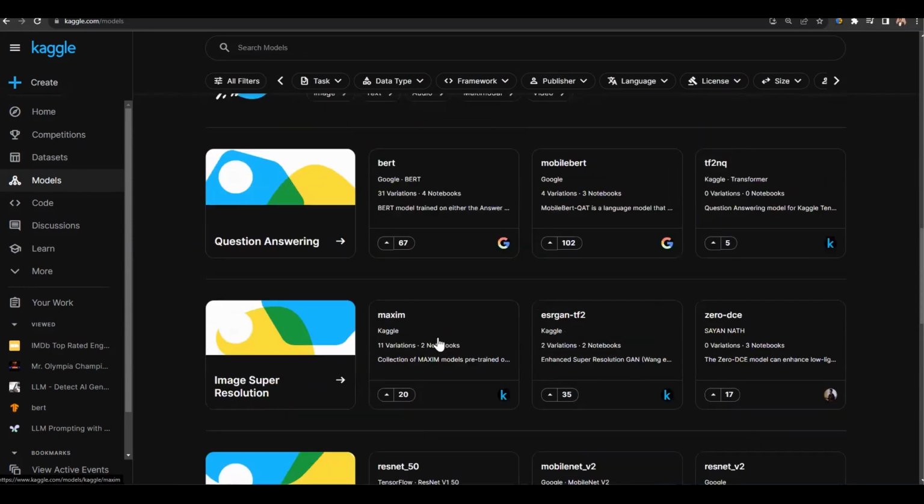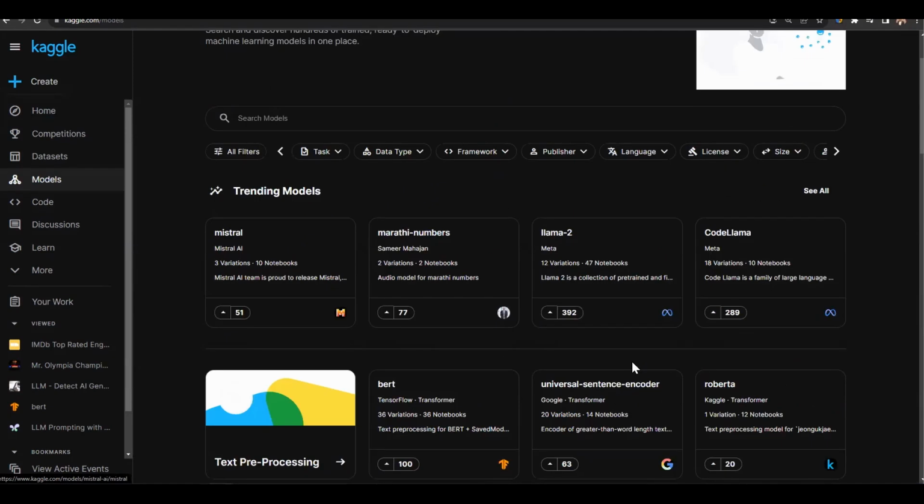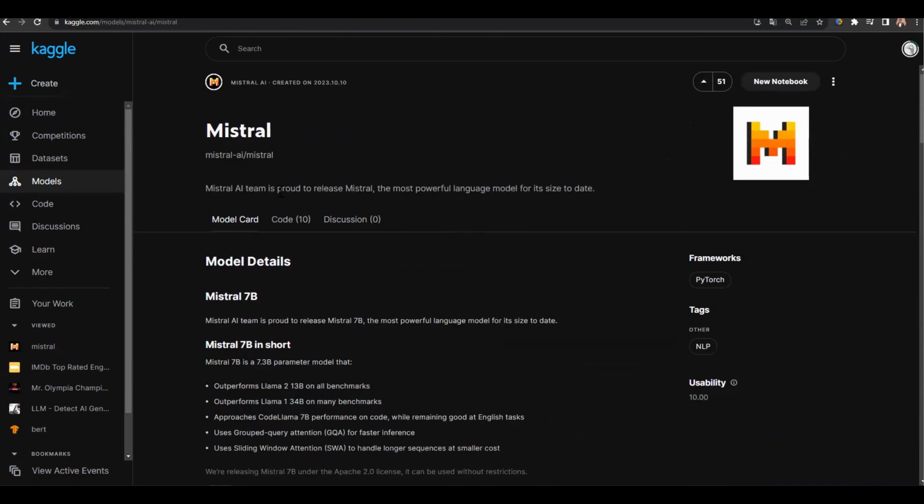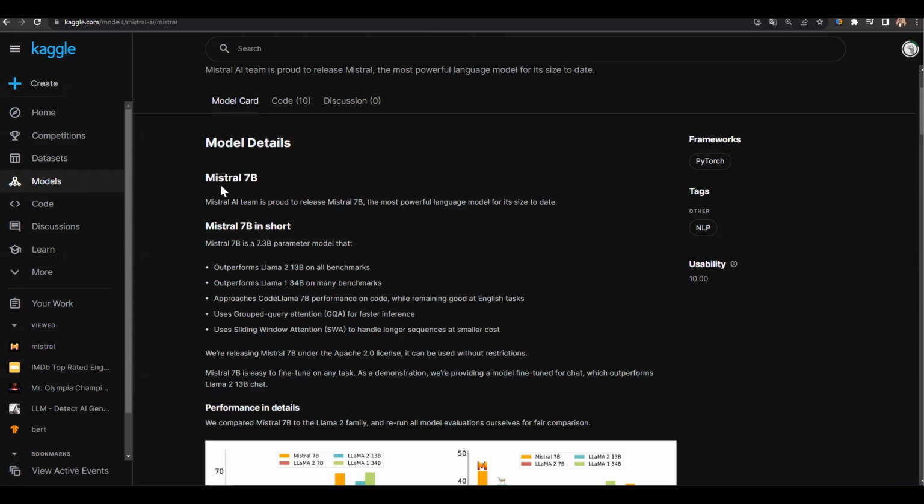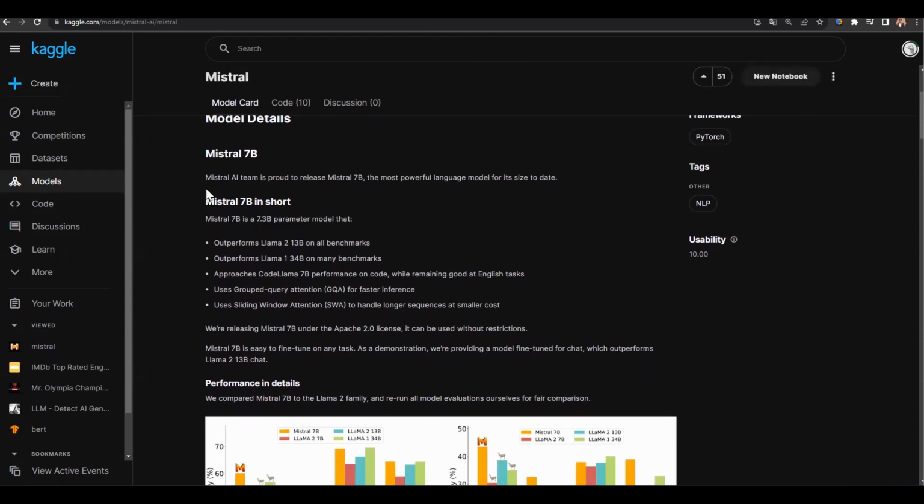Now, if I explore one of the models to give you an idea about what we have here, let's explore the first one, which is Mistral. And on the models page, we find more details about the model. As you see here, it is a 7 billion model. It means it has 7 billion parameters.